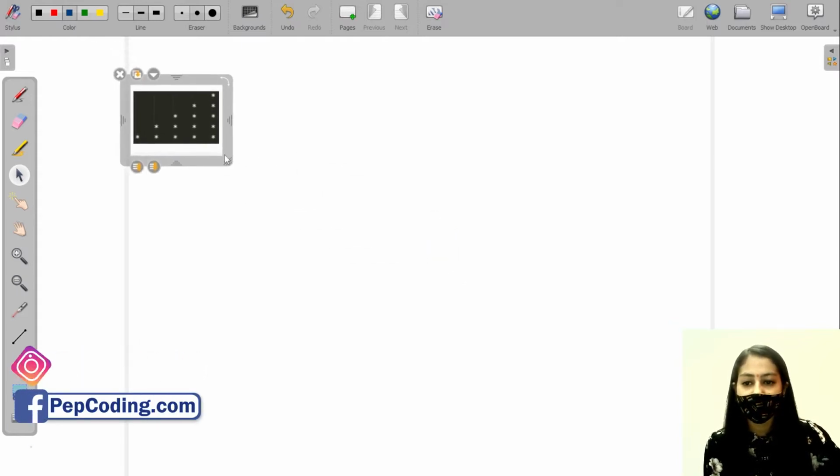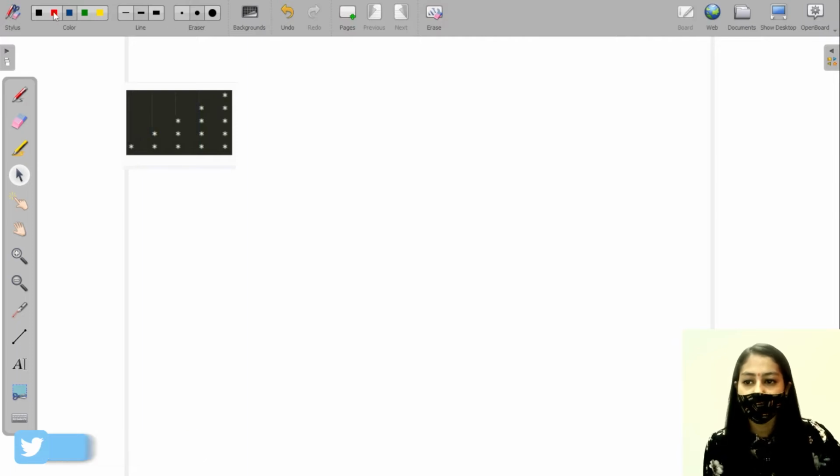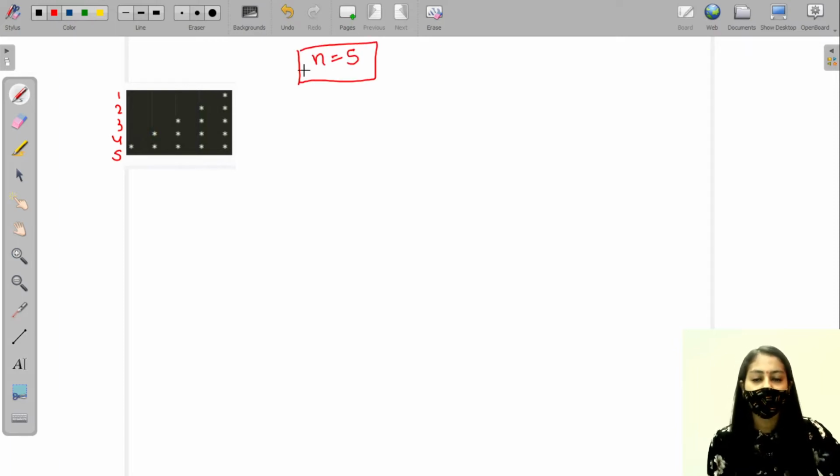So this is our pattern. First of all, let's check out what is the input for this. There are 5 rows in this pattern, so the input for this will be 5. Whatever input is given to us, we have to print that number of rows in our pattern. Now we can see that in this pattern we have some stars and some spaces, right?